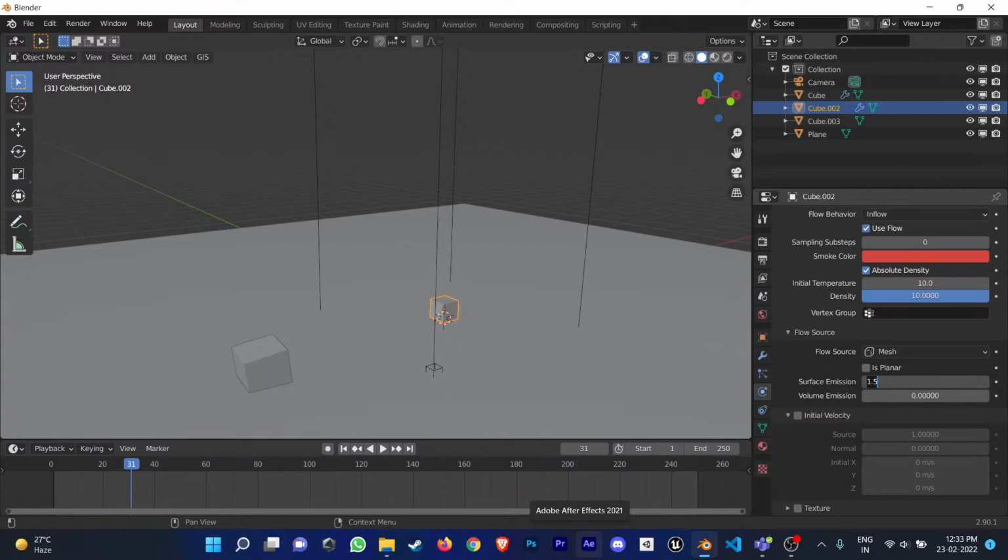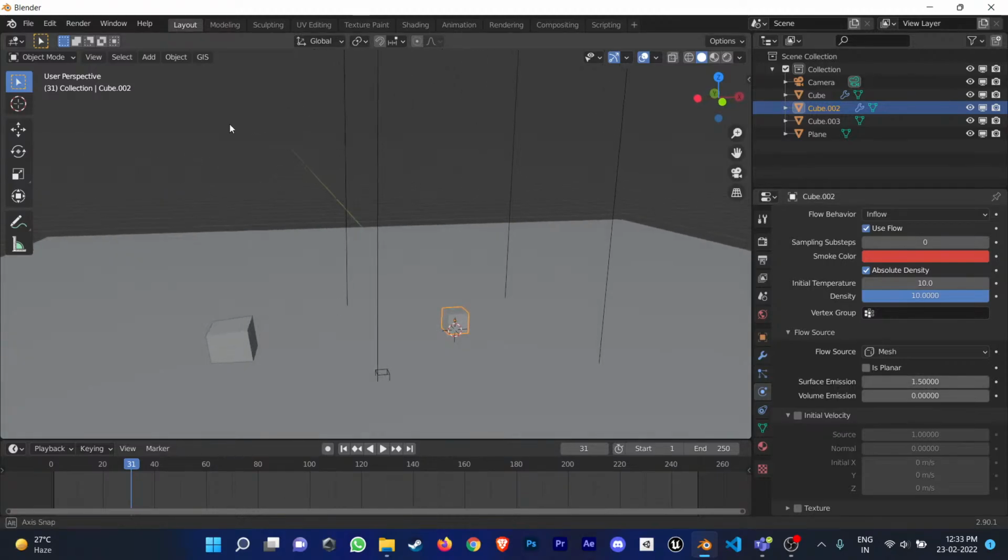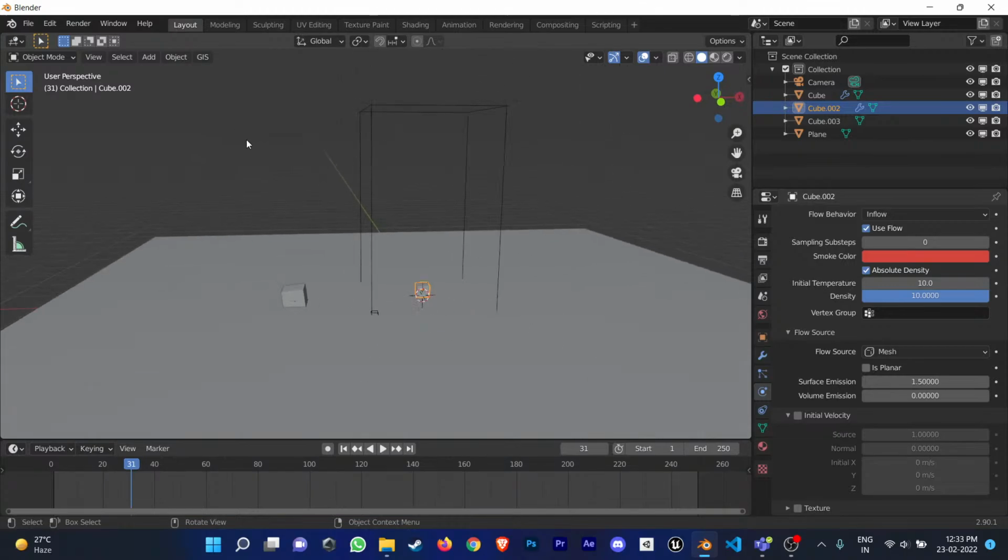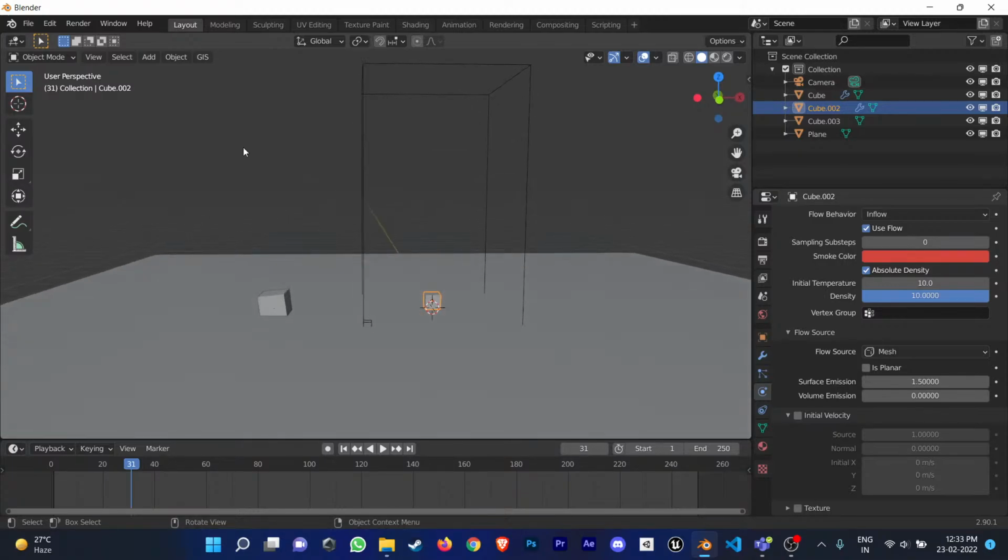I'm baking it because the replay one is not giving me the correct results, to be honest, because it is a bit inconsistent. I don't know why it is not working properly right now. I think this is because I'm live streaming, so it is taking a bit of time to calculate. We are not getting the proper simulation. That's why I'm baking it.